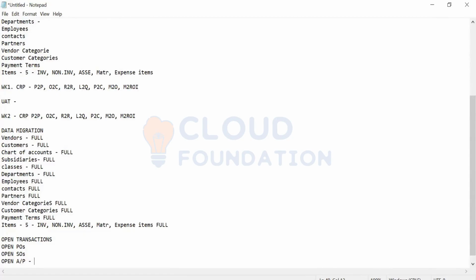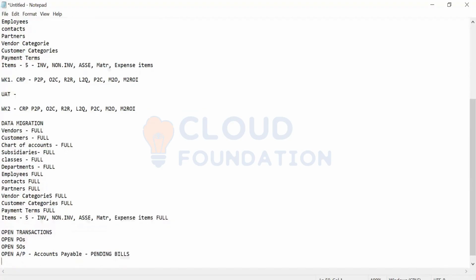Correct? And then there might be open AP. Open AP is your accounts payable, which means the purchase order is processed. Item receipt is done, but the payment is pending. The bills are pending. It is nothing but your pending bills. So this is what open bill. Open AP is nothing but your pending bills.